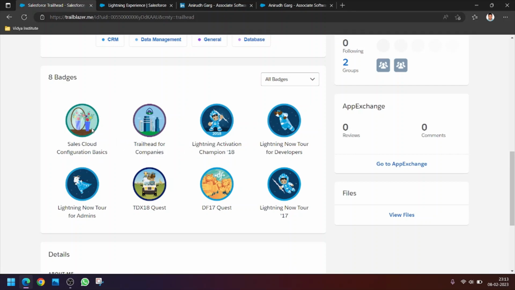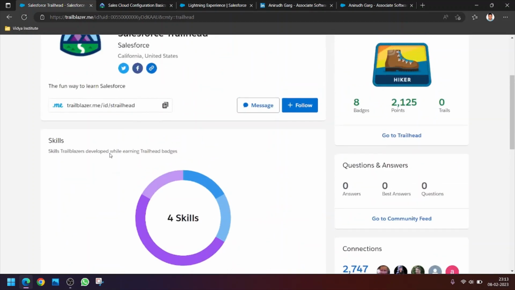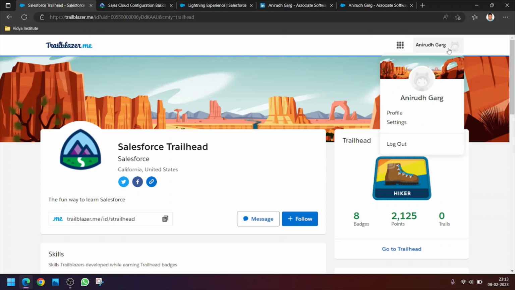And what is meant by badges? For example, if I have done this module named Sales Cloud Configuration Basics, then a badge will be assigned against my name here. And also we will get some points which are also mentioned here. So let me show you in my own Trailhead profile.